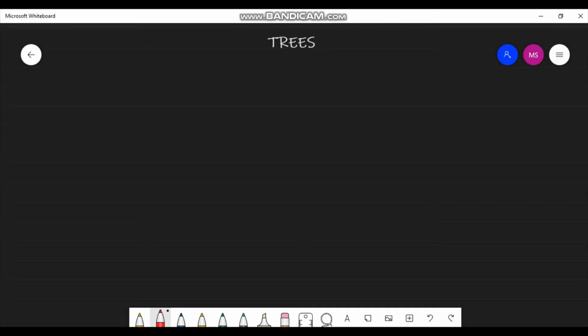Hello all. Today we will start with trees. So first let me explain what the application is, and why we are using trees, because there are a lot of other data structures also, like stacks, queues, and linked lists. But why are we using trees?